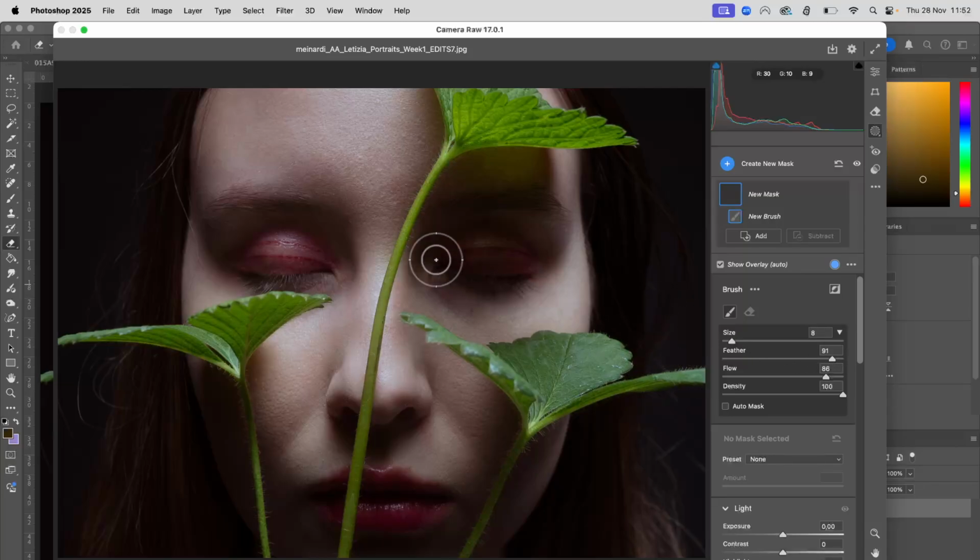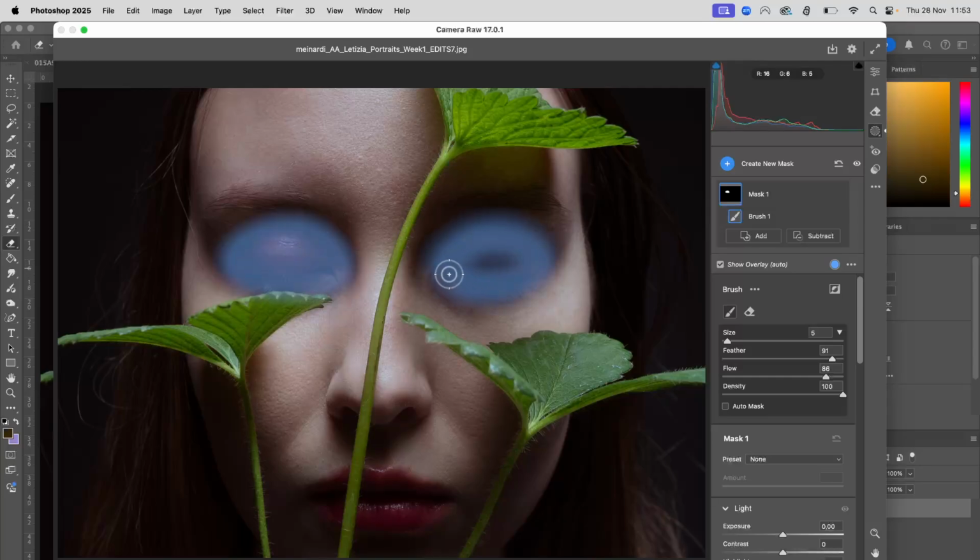So since I want to mask her eyes, I'm basically going to drag my brush over the parts of the image I want to edit. I'm going to go really generous here because I'm just going to be targeting the reds, so I don't need to be super precise with my masking, because then I'm going to use the point color tool. And then here, same thing, I'm going to go sort of over her eyes like that.